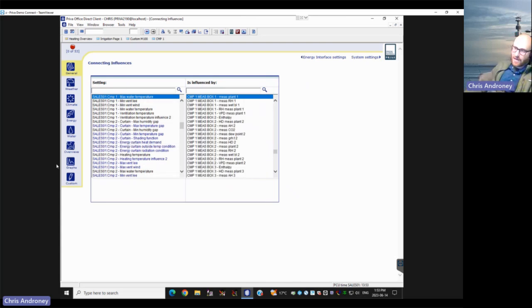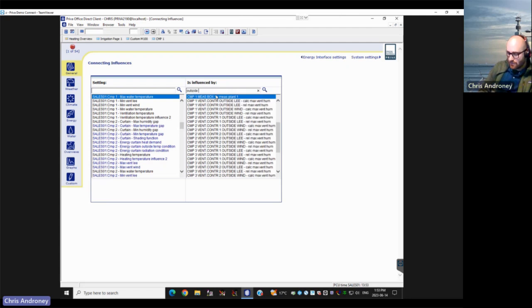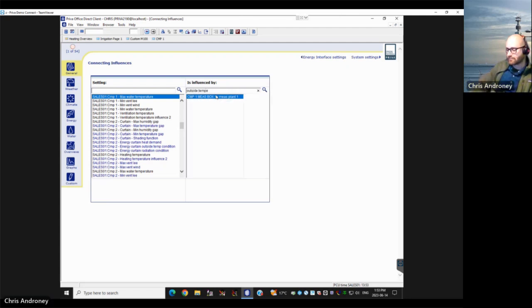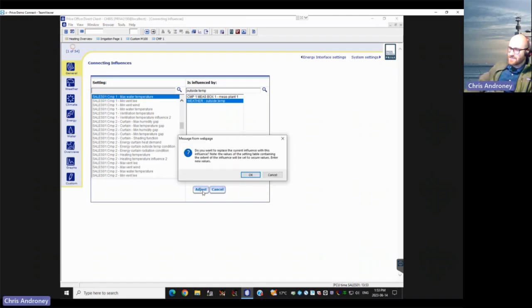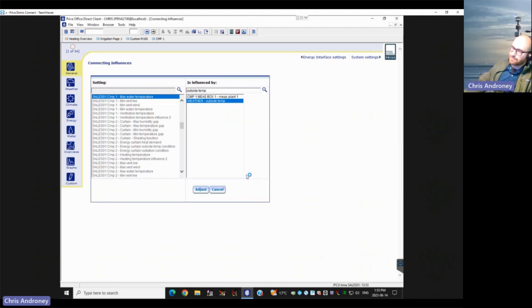And the nice thing about clicking off of the main settings page is it'll fill out our left side here. So it's going to show what we're influencing. And then on the right side here, we can say what it's influenced by. So if I wanted to look for outside temperature, I can select that. And then I can say adjust. It's going to say, do you want to replace the current influence with this influence? Okay.